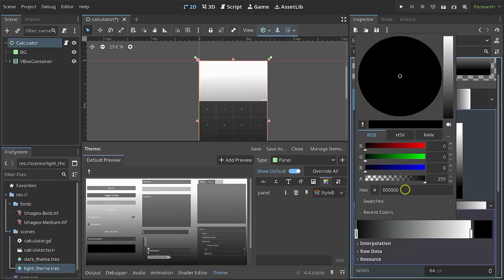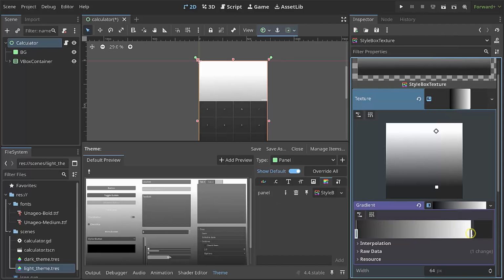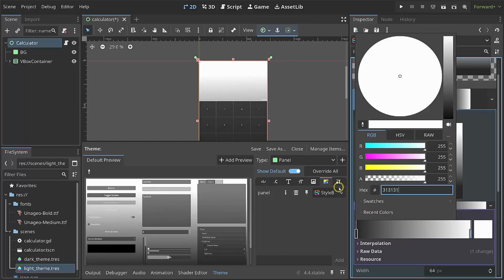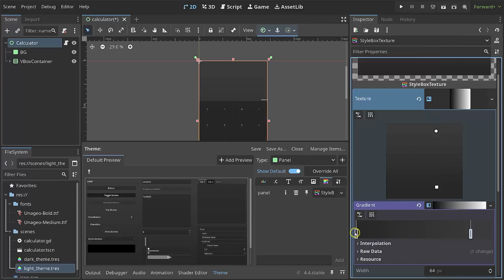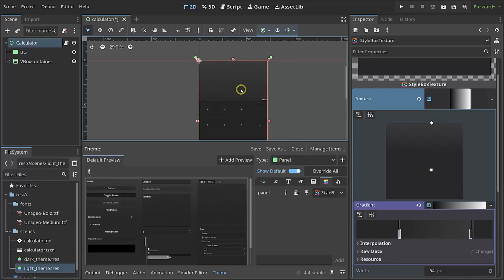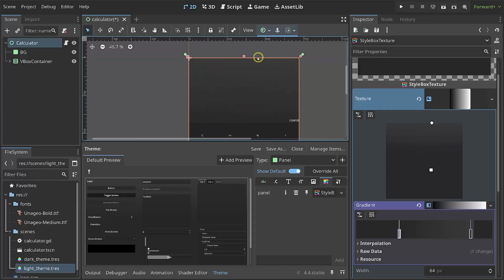In my case, the darker color is going to be 1D, 1D, 1D, while the lighter color is 31, 31, 31. On top of that, I want the darker color to start roughly in the middle, and then have it something like this. Effectively, you want to look at this area and just see what looks good. I'm quite happy with the result, so this is alright.